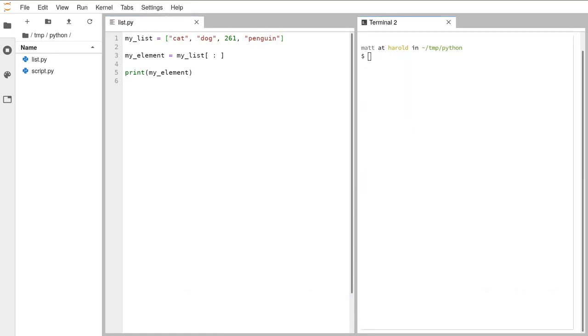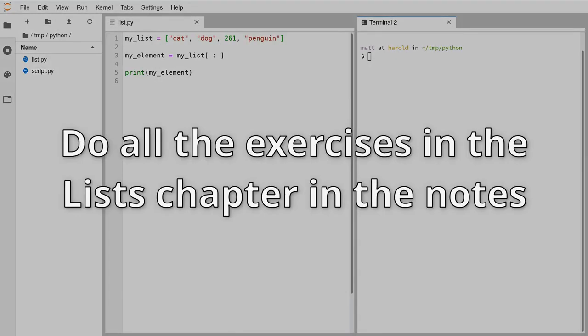So have a go at these exercises on this page here, the lists chapter. Get through as far as the slicing section if you can.